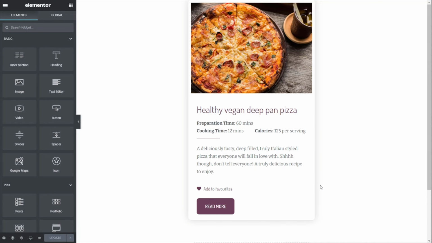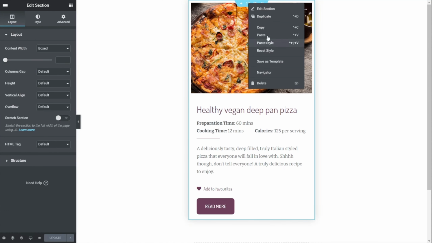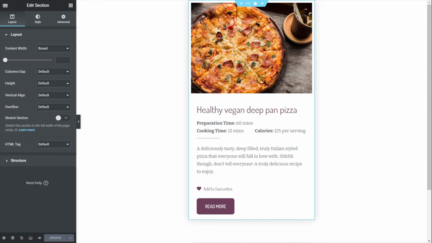Now we've set things up on our main listing, let's take a look at how we handle removing items from our favorites. So the easiest way about going about this is to just basically duplicate what we've already created. So we're still in the same template. We're going to select the entire section, right click and copy this. Then we're going to hop back out of here.